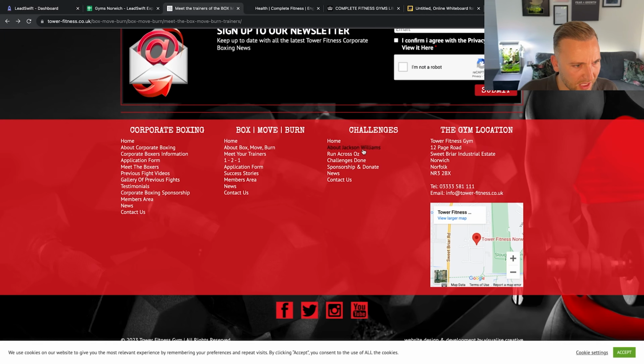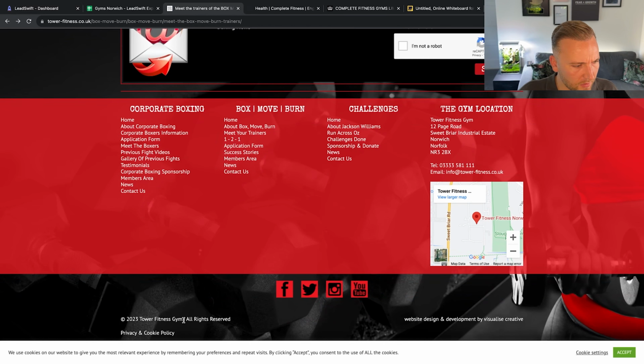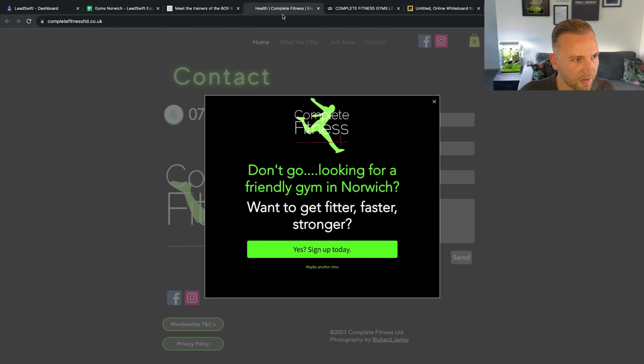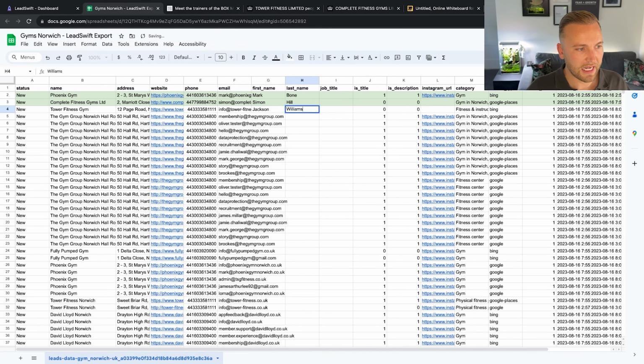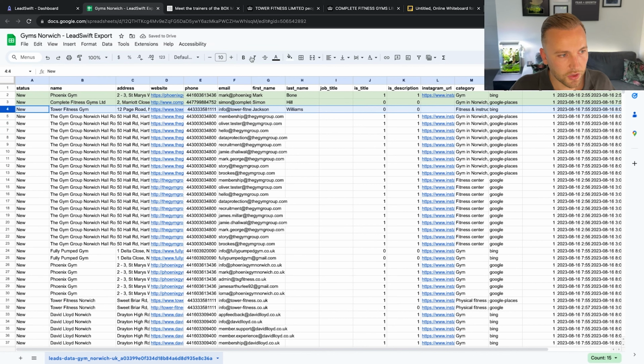It says about Jackson Williams. So Jackson Williams must be the owner of this business. There's no reason why he would be there. Let's just see if we can find their Companies House. So, and this is very important, even when you just have an info address, you always need to be finding the business owner's details.